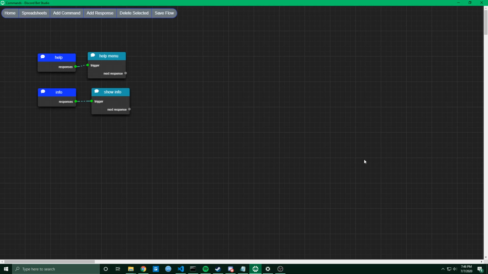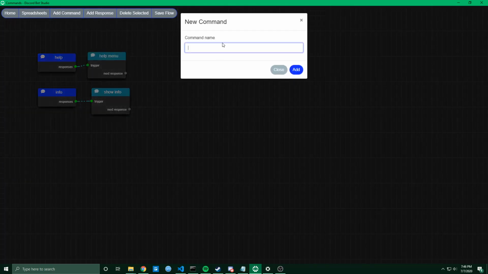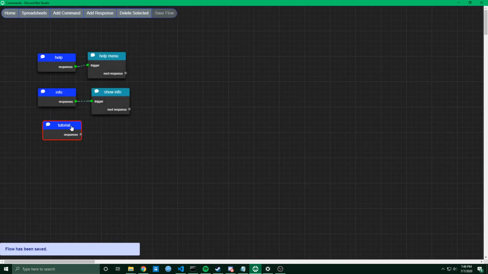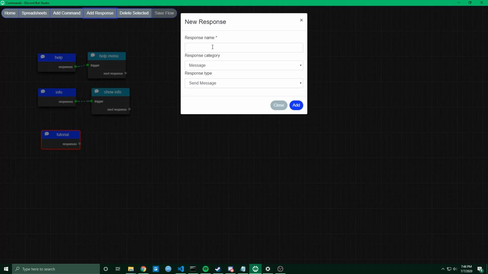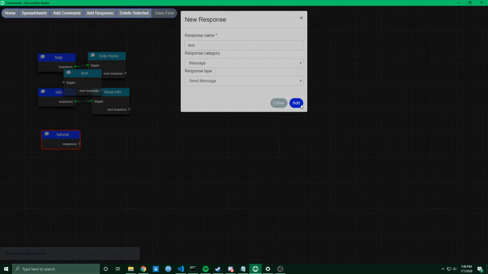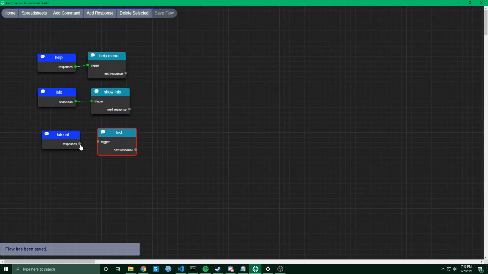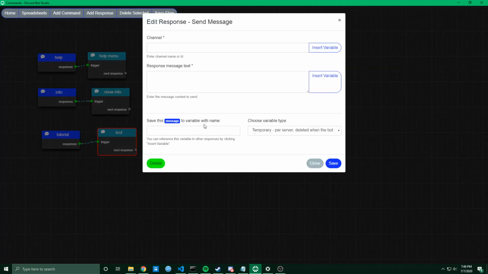All right, guys, so I'm going to be showing you how the new variable system works in Discord Bot Studio 1.0. To do that, I'll just make a quick command, call it tutorial, and then I'll create a send message response. I'll connect that to the command, and then if I open this response right away, you'll notice that this window looks quite a bit different than it did previously.